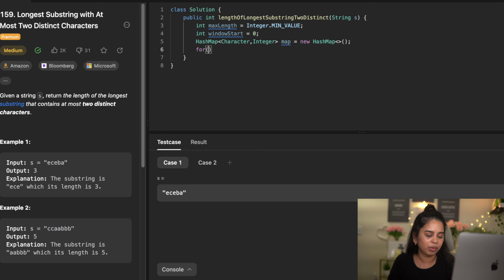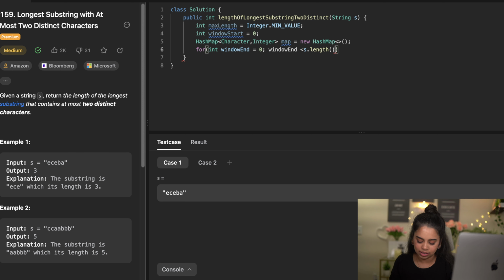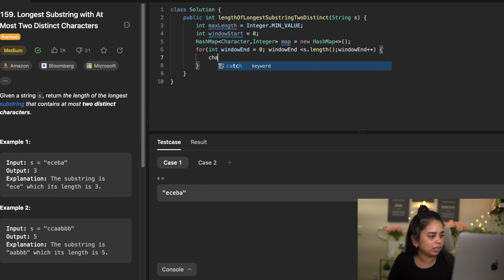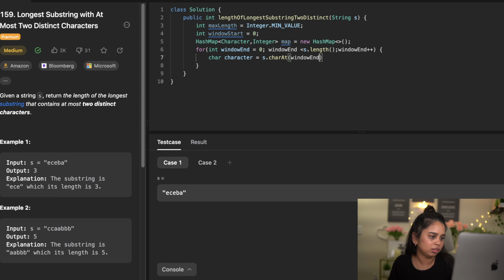But I'm going to have a for loop, and a variable called window end, which is going to iterate over the array, and window end should be less than the length of the string, right? And window end is going to be incremented. So the character is going to be s.charAt(window end).